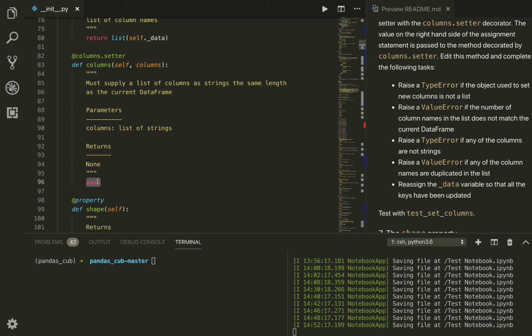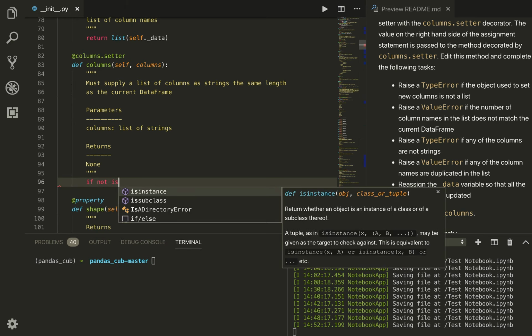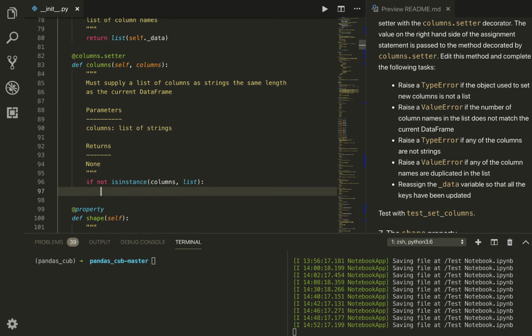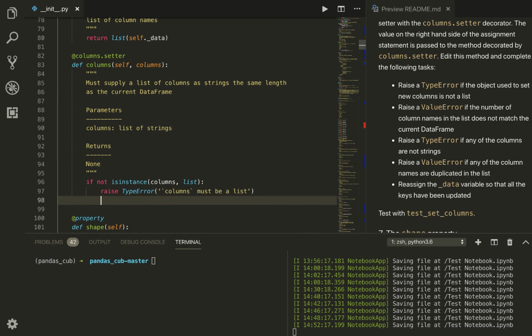The first thing is that we're going to require columns to be a list. So it has to be a list. Let's go ahead and do that now. If columns is not a list, so when we use isinstance to check its type, then we'll raise a type error and say something to the effect that columns must be a list. Alright, that takes care of the first one.